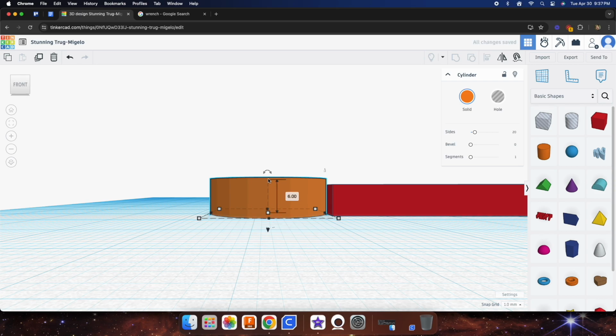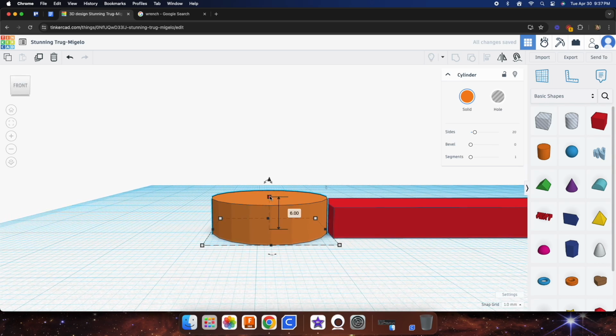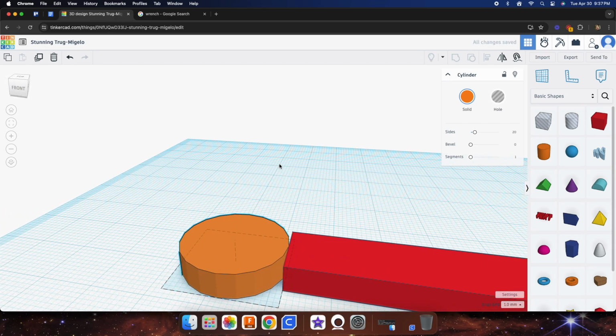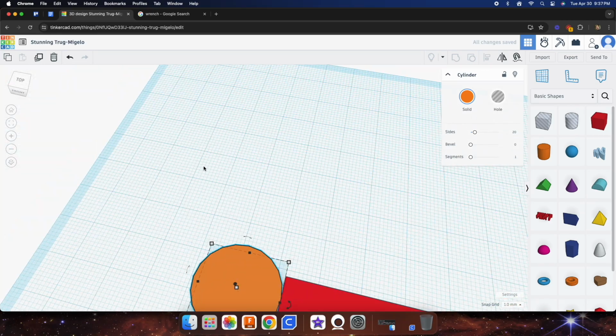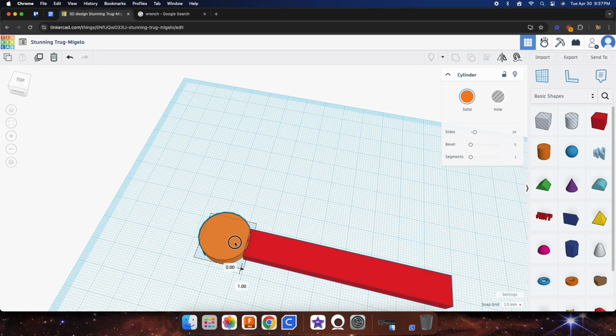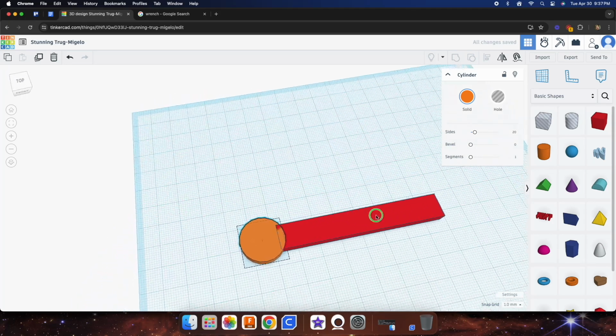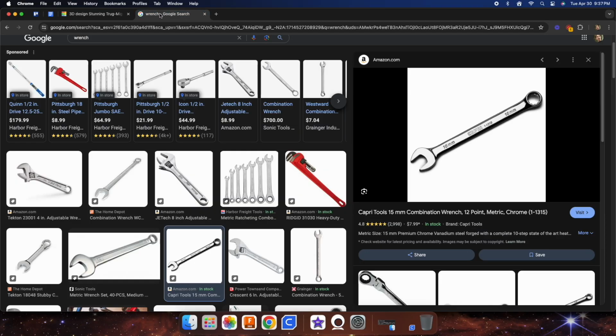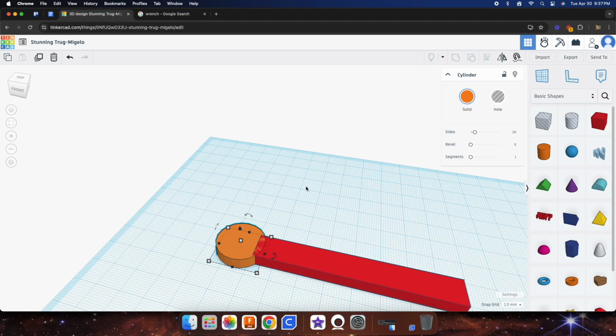Oops. There we go. Now it's the same height. And we can just make them attach. Okay. And the other end. So this one is just a little smaller.